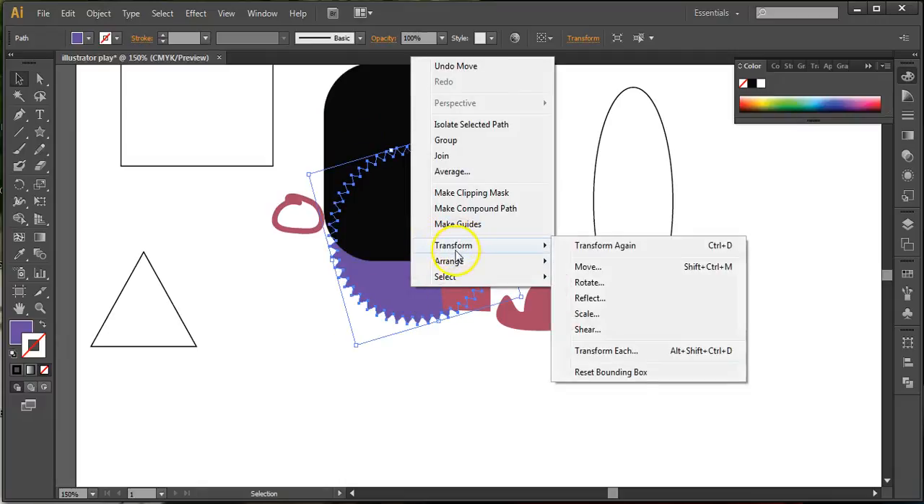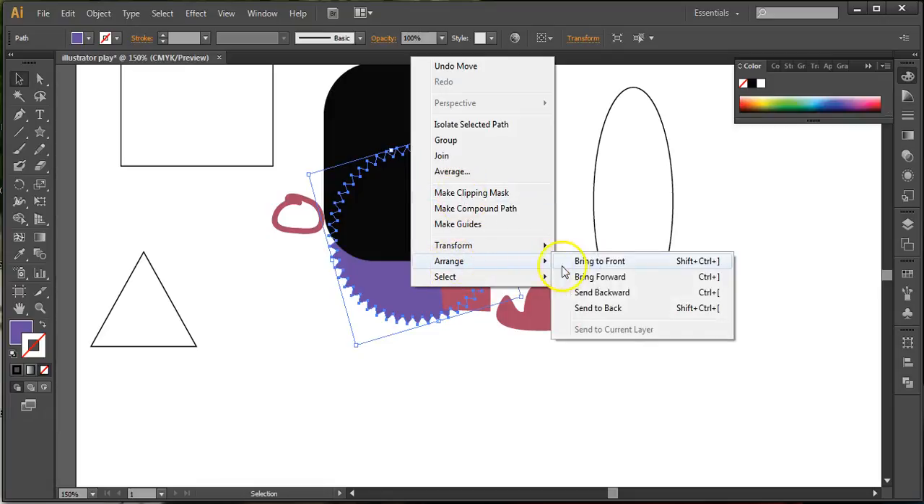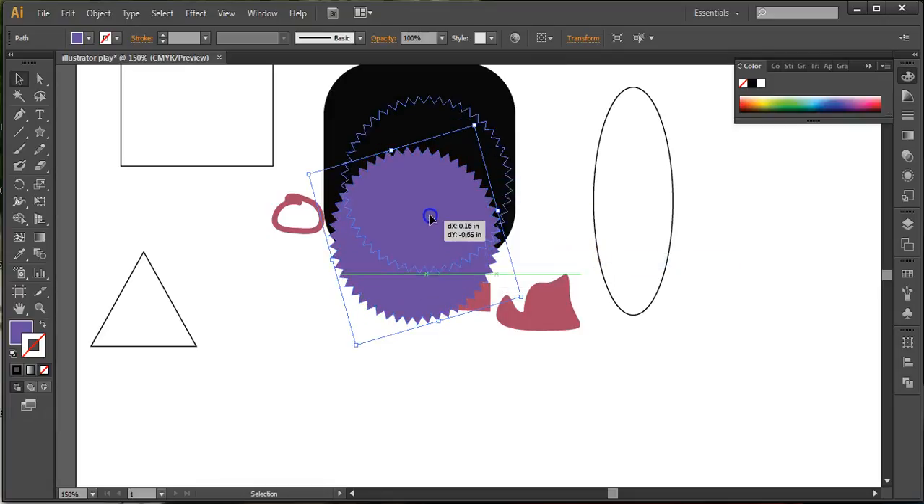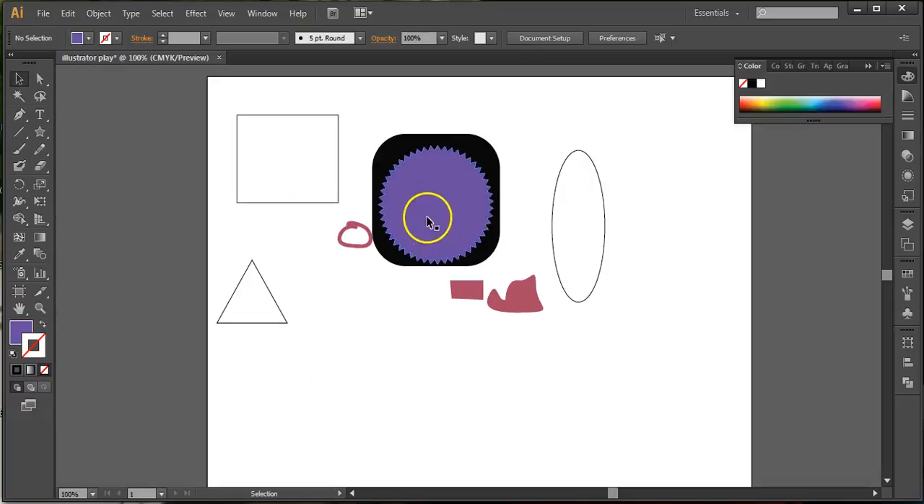We can stack shapes on top of each other to create the illusion and make some different things. So if I bring that back to the front, if I go to arrange, bring to front, it comes on top of the other one.